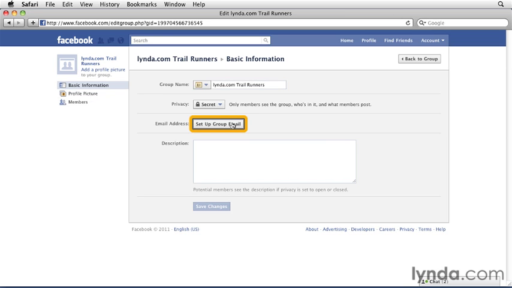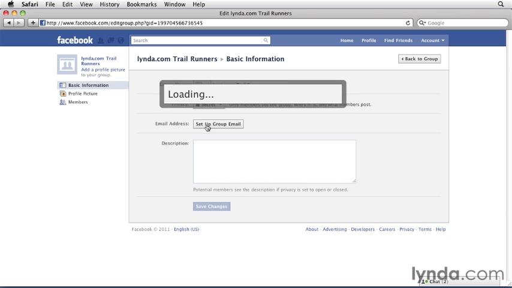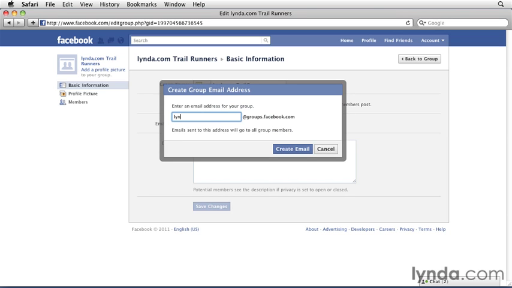This is also where you can set up a group email, which is a really convenient way to send a message to everyone at once, even when you're not on Facebook. Just click Set Up Group Email, and then come up with a name. And that will be the address to use when you want to send an email to everyone in your group. So I'll click Create Email, and from that point on, I can go to any email program that I use and send a message to lindarunners@groups.facebook.com, and everyone in that group will receive my message.